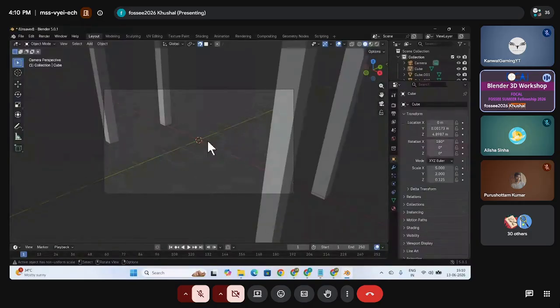I can see only legs. I can't see the whole table. So for that, now what I will do, I will fix the camera view and zoom out the object. So for that, press once again N.